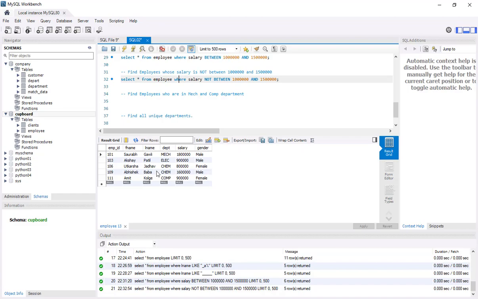To select only a particular section, the query is select star from what table? Employee table. The condition is where department, right? Where department in, you are using the in operator, and now you will pass a list over here. What is the first value? Let's say I want people from mech and computer. Mech, I'll give a comma. The second value is comp.